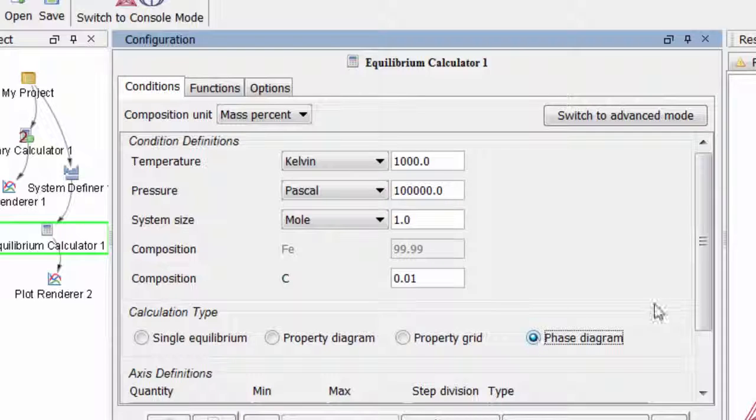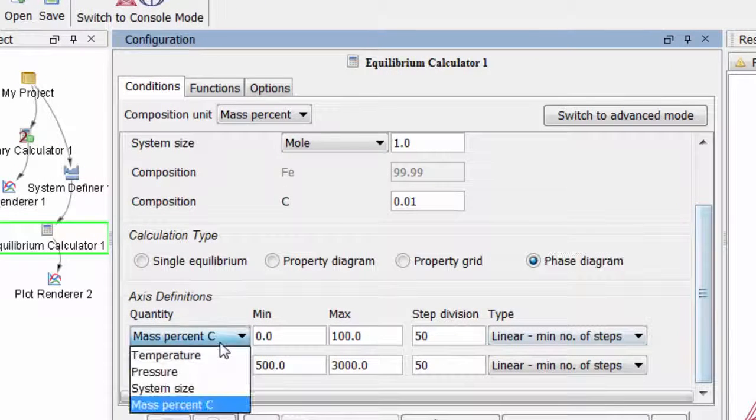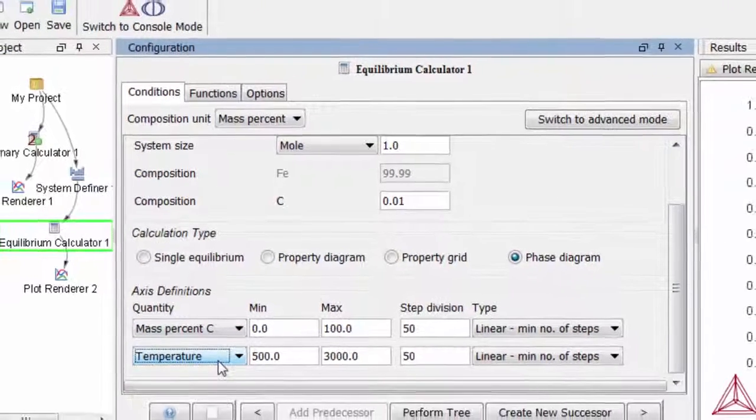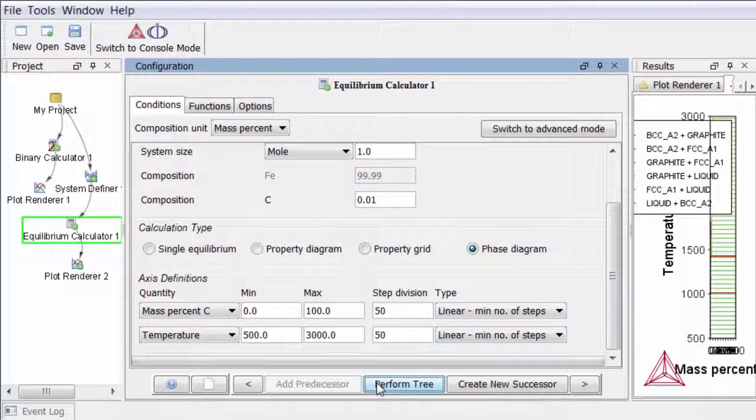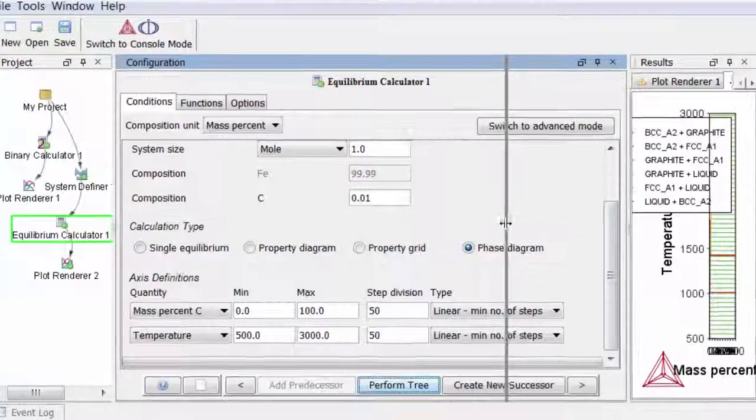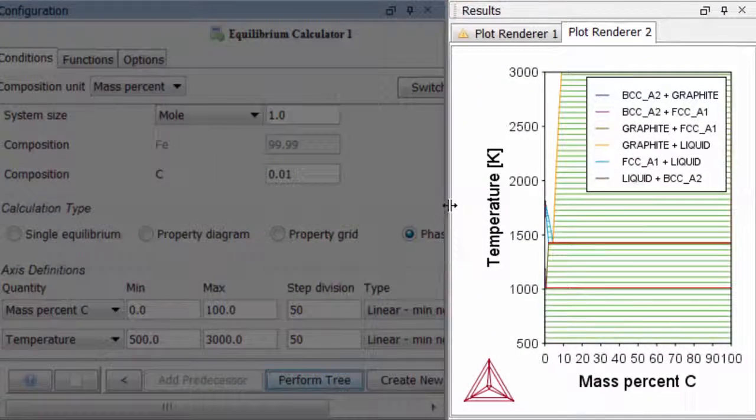Finally, we need to set the axes to mass percent and temperature. Our calculation is now configured, so select Perform Tree at the bottom center of the program. Once the calculation is complete, a plot will appear in the Results pane.